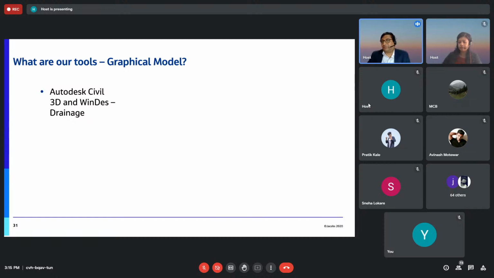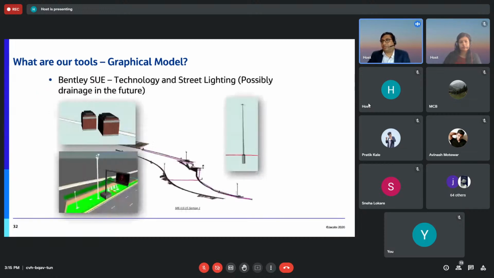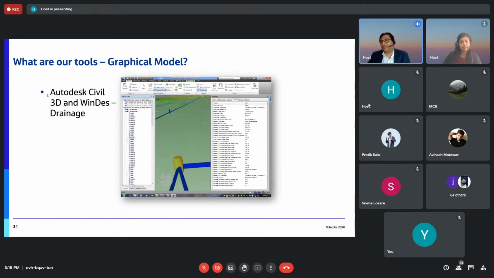So the next tool that we are using for graphical model is, sorry, what happened? Yeah, so Civil 3D for drainage and Windows. So these are the two software we use in terms of drainage design. And there's a screenshot for that too, as you can see, with a manhole and a few pipes going around.